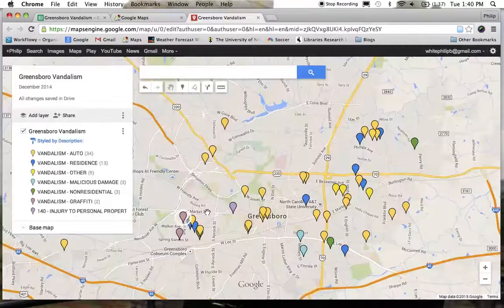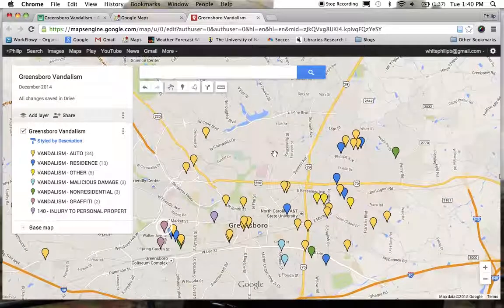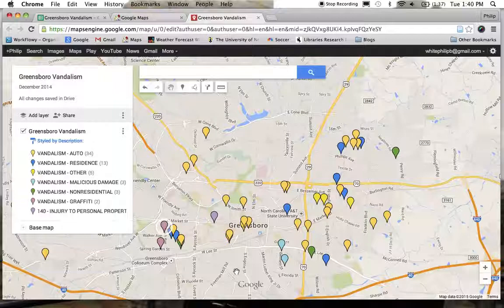Okay, well, that's it for now. I definitely encourage you to play around with Google Maps and learn how to customize it, and think about ways in which you can incorporate this into your own class projects and map your data.